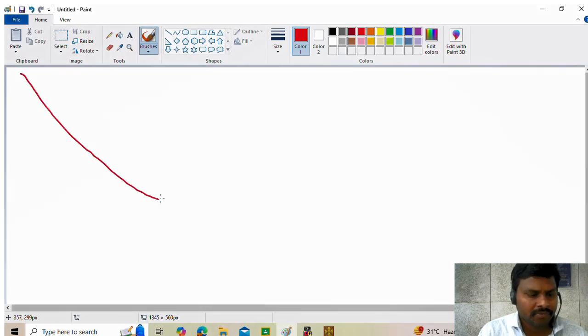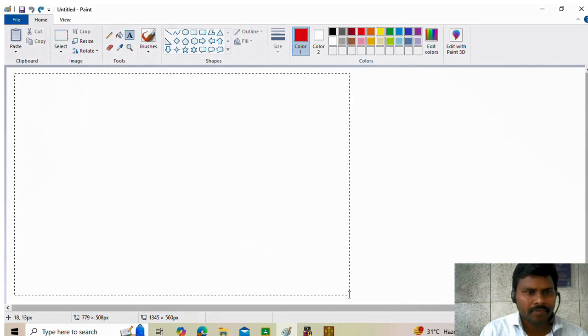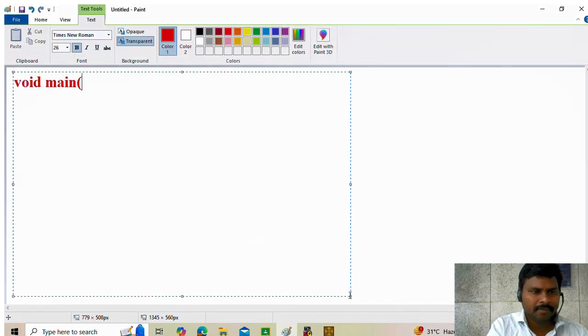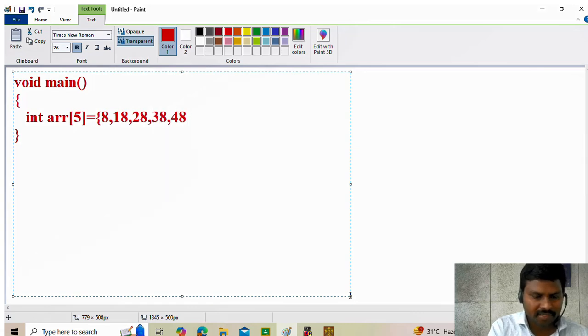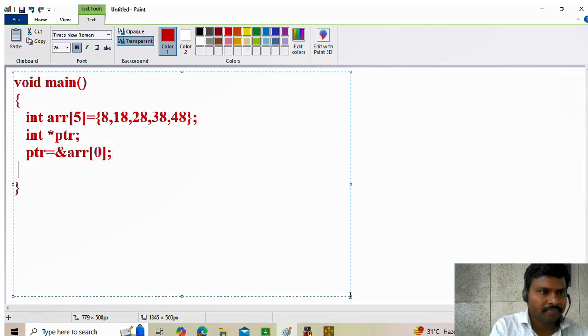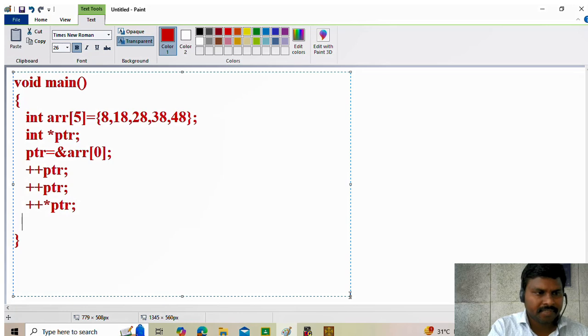So what is the output of the given program? void main, int arr of size 10, elements are 8, 18, 28, 38 and then 48. int asterisk ptr. So ptr is equal to address of arr of 0. plus plus ptr, plus plus ptr, plus plus asterisk ptr, then printf percentage d comma asterisk ptr. So what is the output of this program?